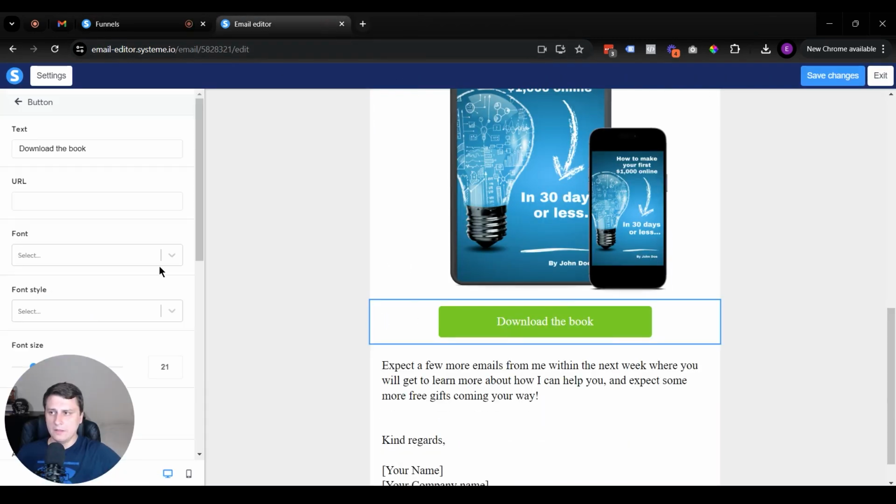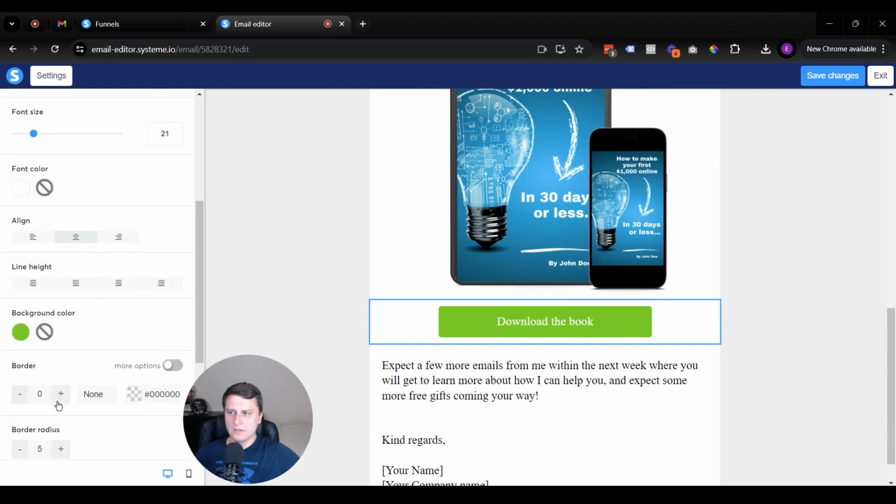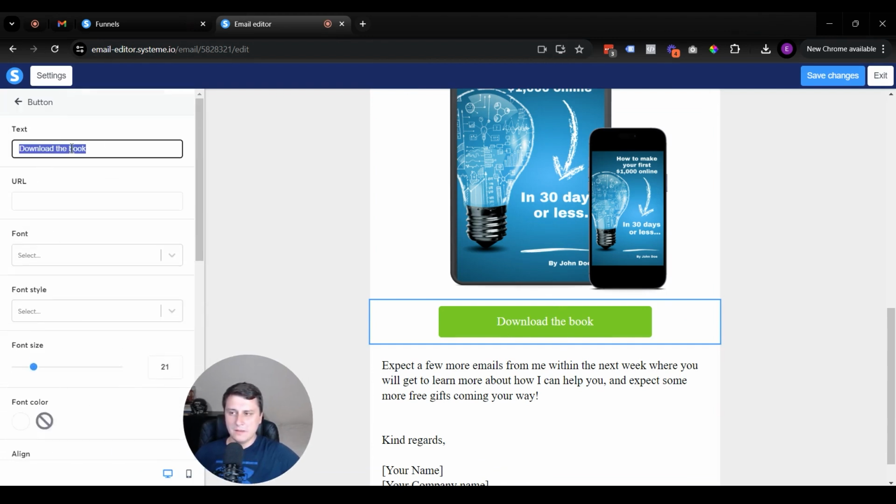Going back, click on the button. Obviously, you can change the color, font size over here, all this stuff. You can change the button text. Get the freebie, right? Do that.